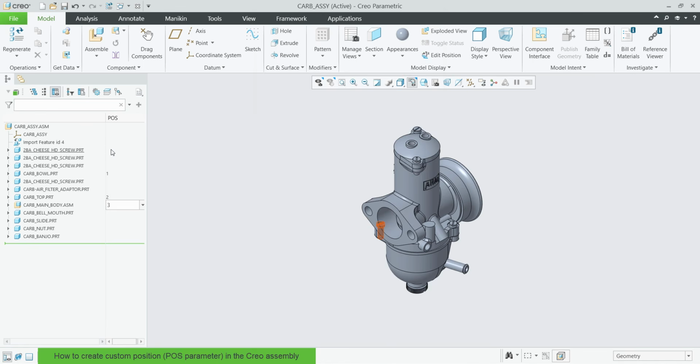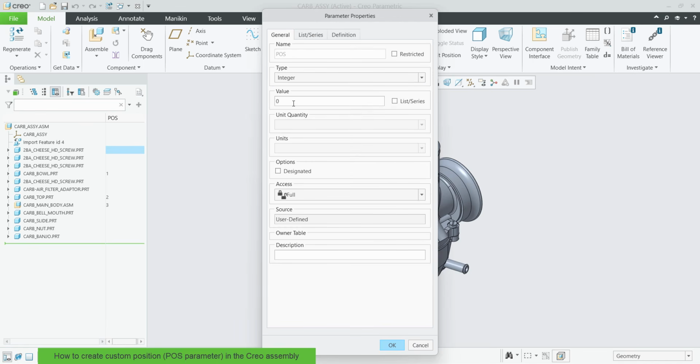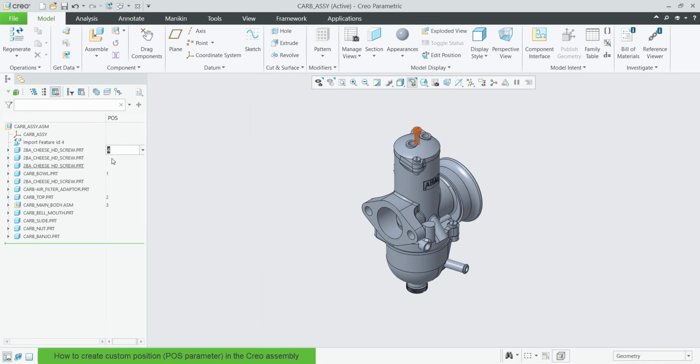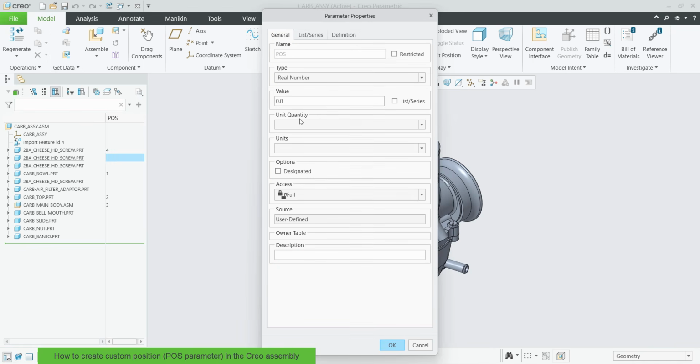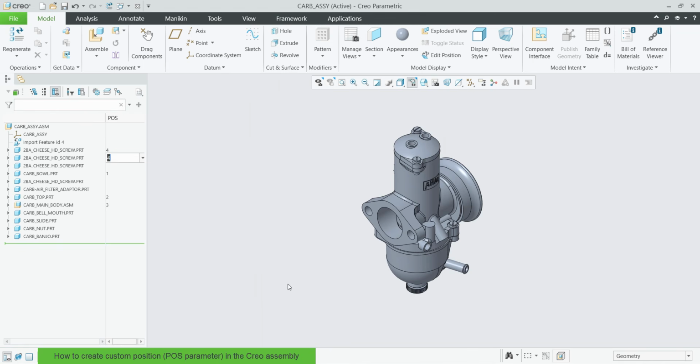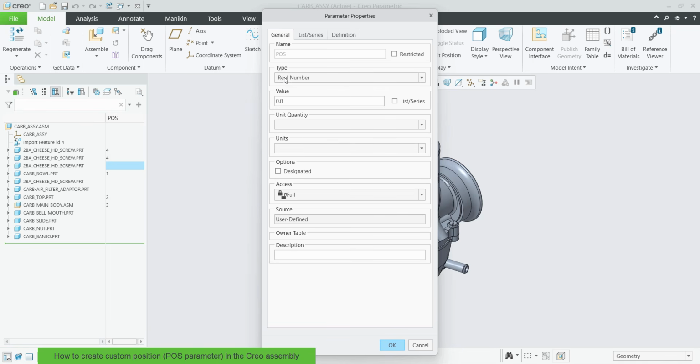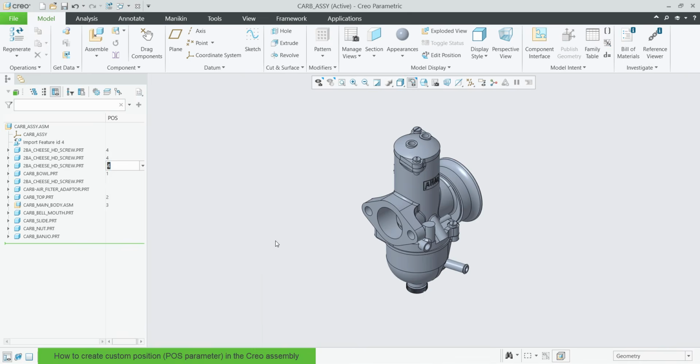So what does it mean? If you do it manually, you really have to do it, for example, this will be number 4, and you have to continue. So if it is the same screw, you have to do it a couple of times, and it's really time consuming. So this is only an explanation that you are able to do it manually.